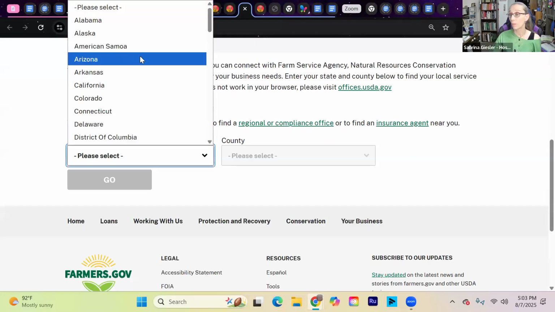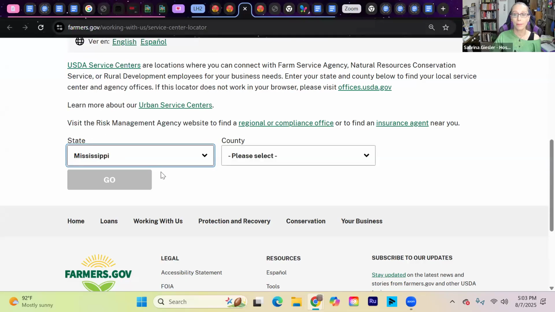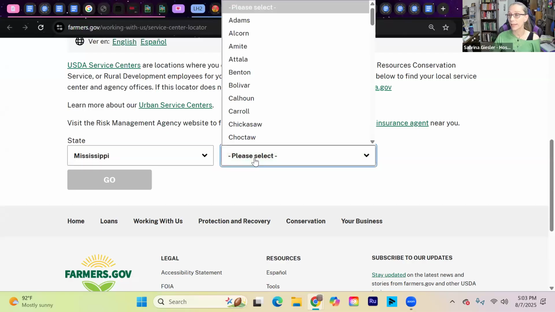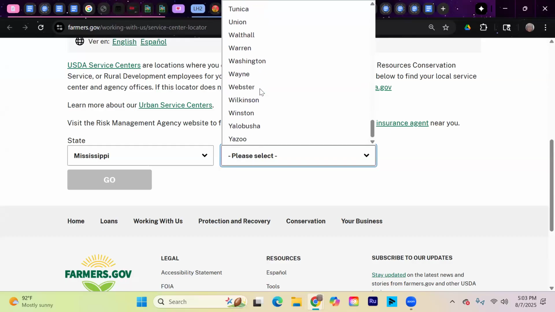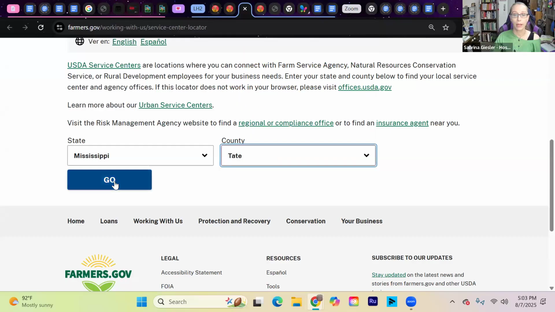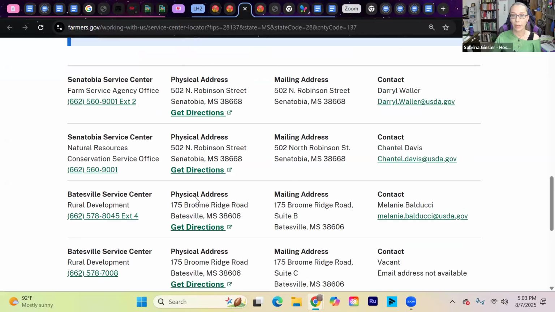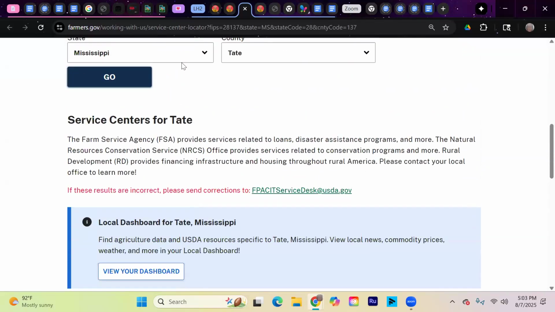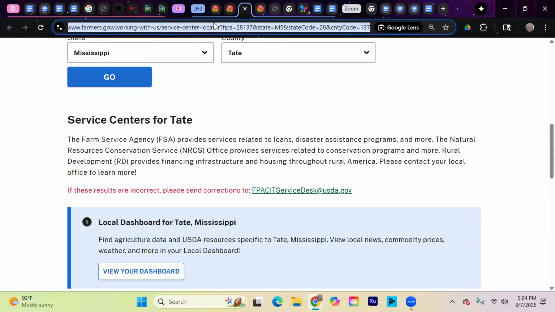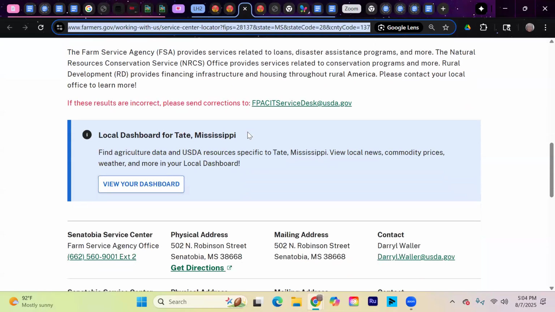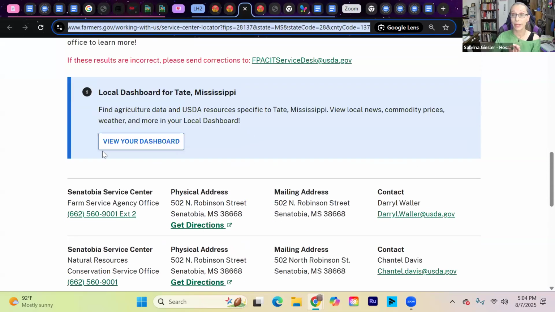So we're going to go with both of them. And Mississippi being first in the alphabet, we'll grab that one. And what is the county that your property in Mississippi is located in? Tate. All right, boom, view your dashboard. Okay, so this is already really great information. Oh, Senatobia, that's not far at all. Okay, so you can start here.